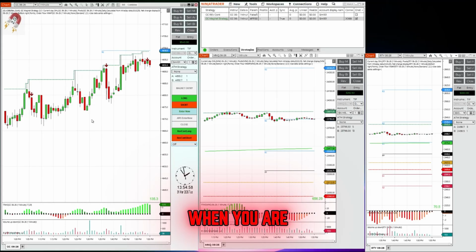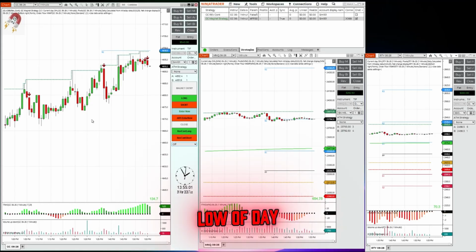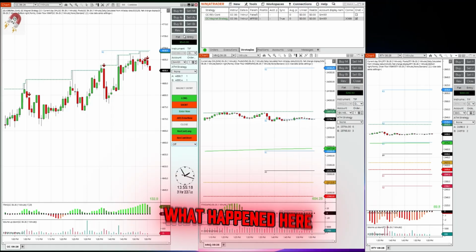When you are trading high of day, low of day, or you're targeting various levels, you will get a signal when a test of the high of day or low of day reverses or the VWAP reverses. In this instance, what happened here? We got a test of the high of day and we have gotten changes in momentum on the squeeze. It generated a short signal. Okay.